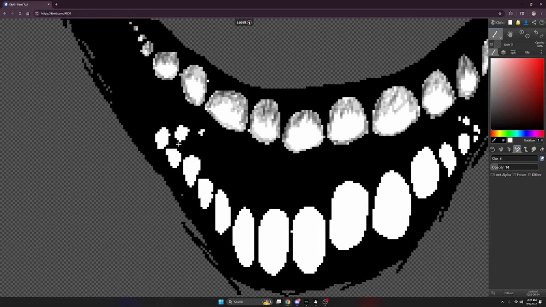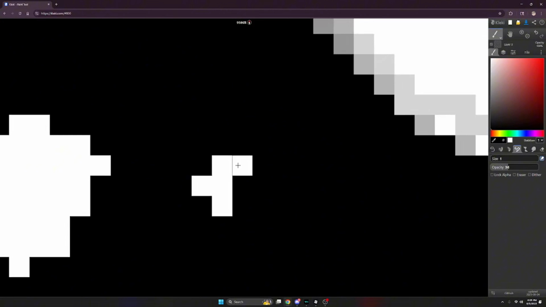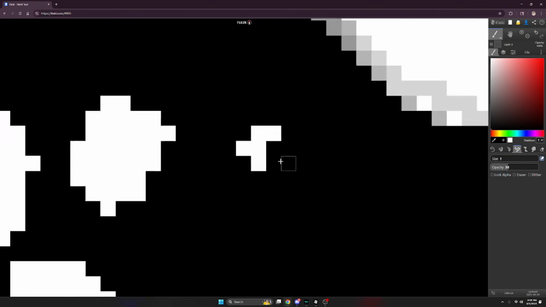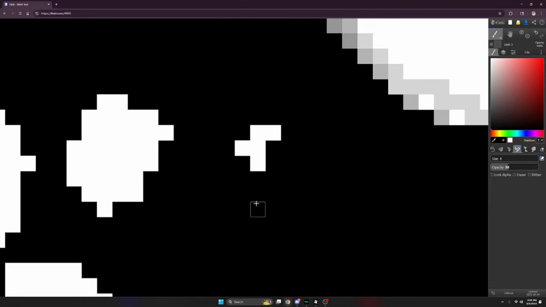Now, with those teeth out of the way, I'd recommend you put the opacity for the pixel brush with the color black and dither off to 36. So you could actually have darker gums and teeth.